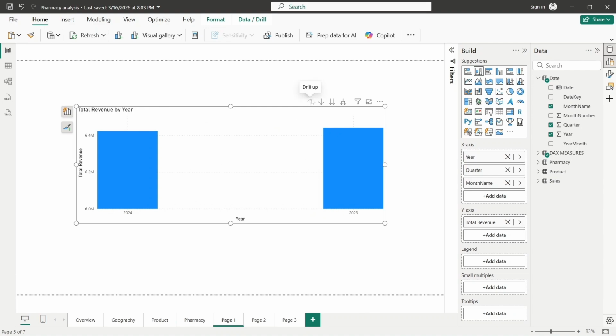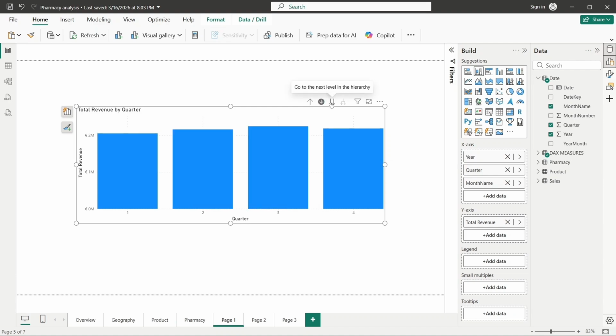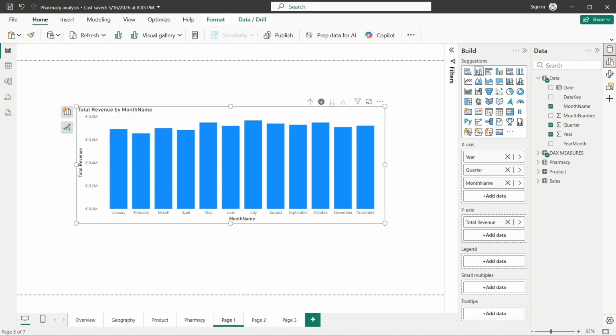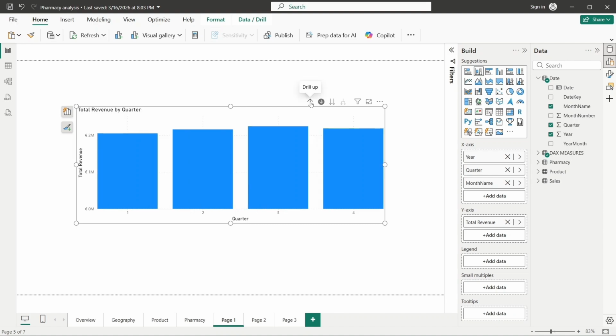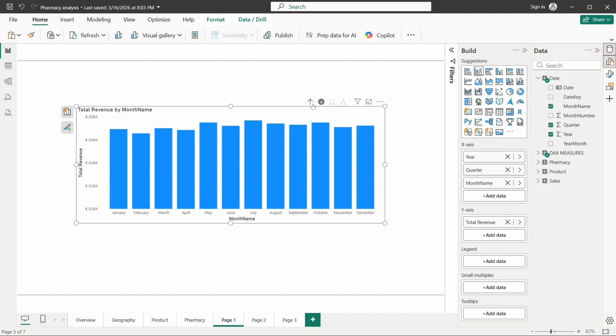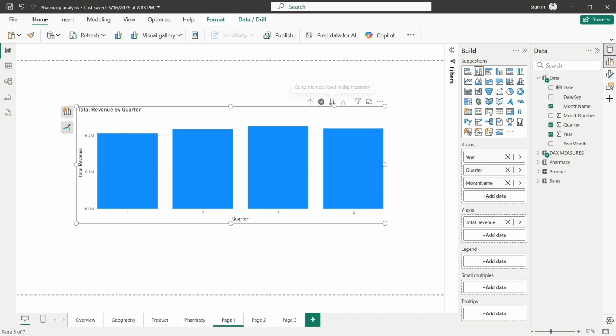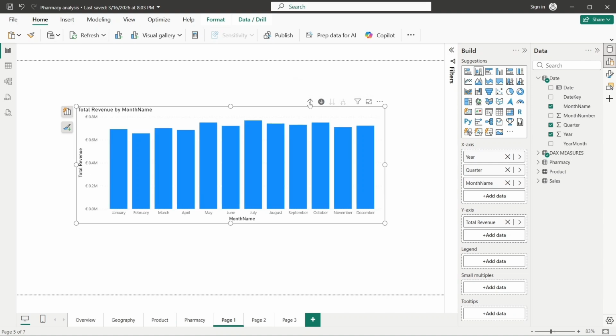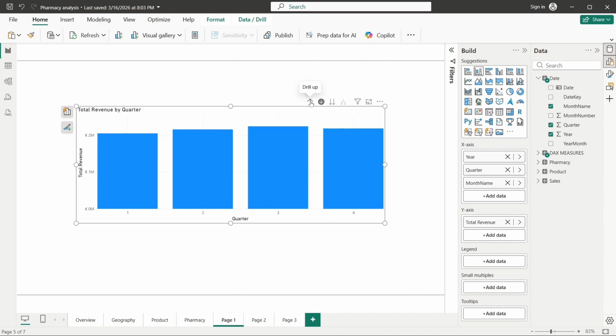So let's try it out. Click here to turn on drill down. Select it, then you click down. You see I can see my quarterly, I can see my month name. If you go up, you go back: month, quarter, year. So this is simply what drill down in a visual is. This is a very powerful tool to use when you want to put layers in your visuals so that anybody who wants to search for more information can simply do that. Okay, so that is what drill down is.